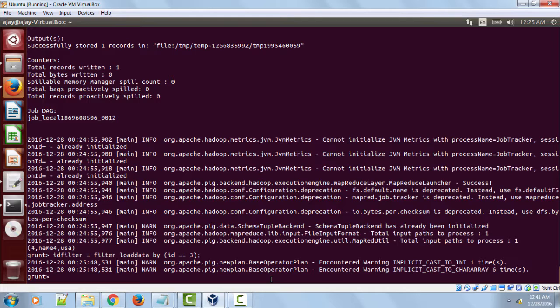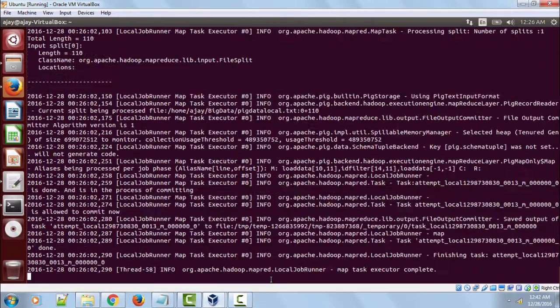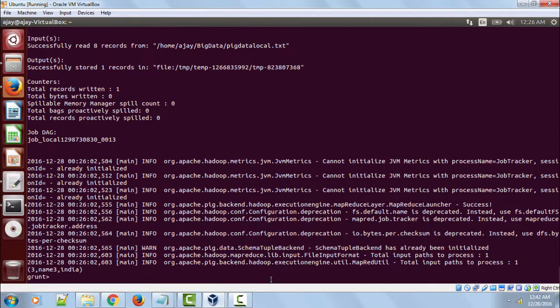You can see it has executed the command. Let me see my ID filter, dump ID filter. My query has executed. Now you can see as per my query, where ID equal to 3, it is displaying the output as ID equal to 3. So this is how you can filter your data based on multiple scenarios like ID, name or any column value as per your need.